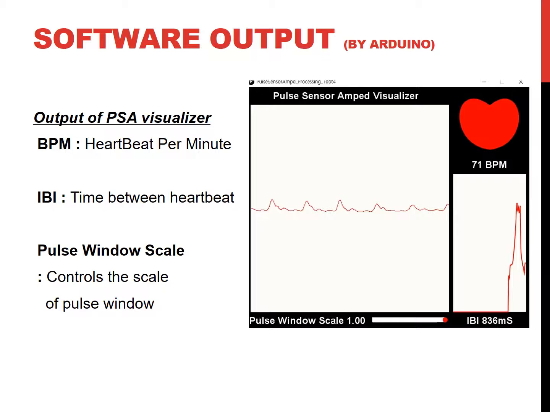Here is the result of the PSA visualizer. BPM is heartbeat per minute. IBI is time between heartbeats. The pulse window scale is draggable, so if I drag this point to the right, the result will show more sensitive, while the adverse action results in the opposite consequences.